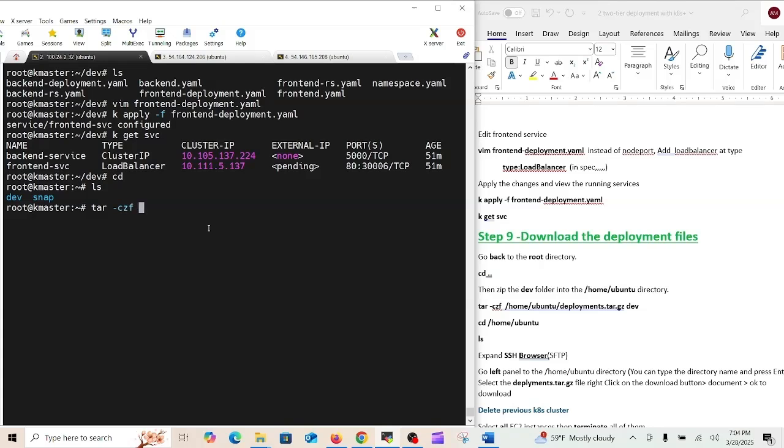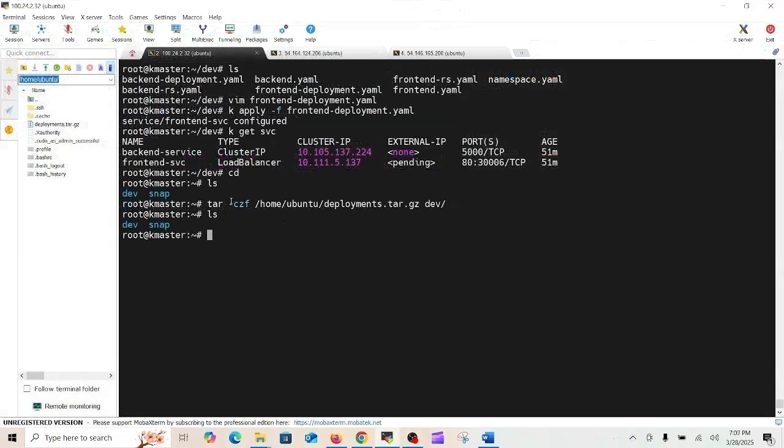So this is /home, then Ubuntu, right? Ubuntu, then we give the name. Which name should it be? We are giving the name deployment.tar.gz. Then which file? The dev file. See, the dev file has come here. Okay, now ls. Yes, we made the zip folder. This should be here.